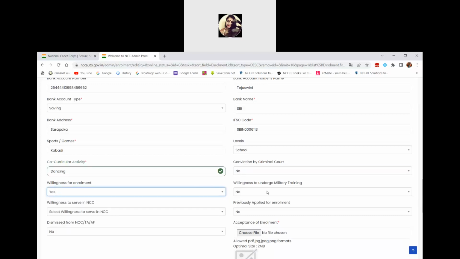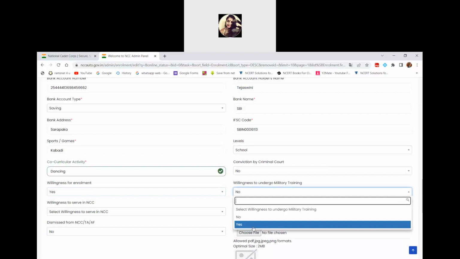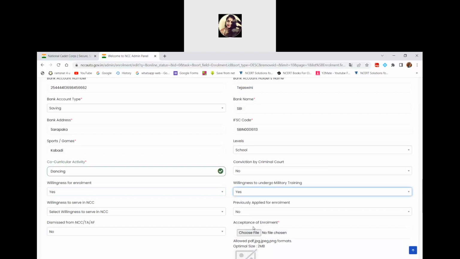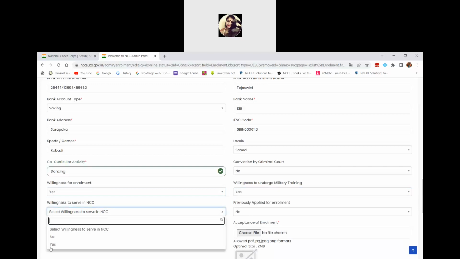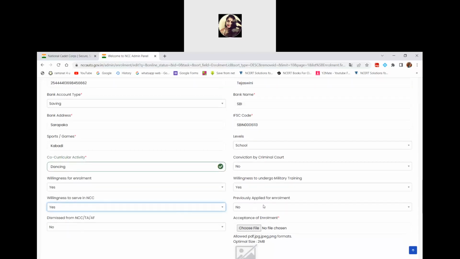And willingness to undergo military training. Here we just have to check whether the student or cadet is ready to go for military training or not. Sometimes some cadets will say yes and sometimes some cadets will say no, so based on their opinion we have to fill this form. Willing to serve in NCC: 90% will be ready to serve in NCC, 10% we have to think about. Based on that, we have to complete all these fields.